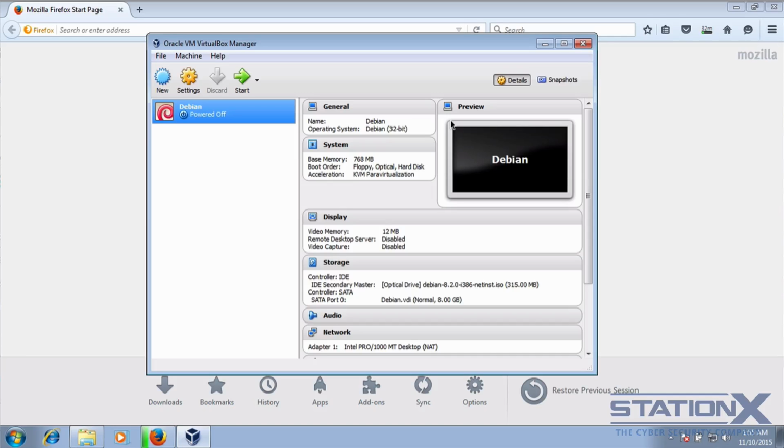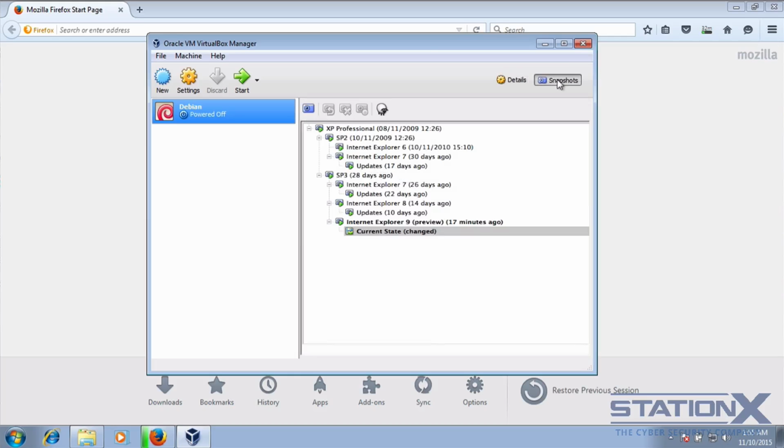One of the great features that VirtualBox has is snapshots, which is something that VMware Workstation Player doesn't have, but the Pro version does have. And snapshots enable you to take a full static version of the memory and the hard disk, and then continue using the operating system, and then at some point you can decide to go back to that version if you wish.